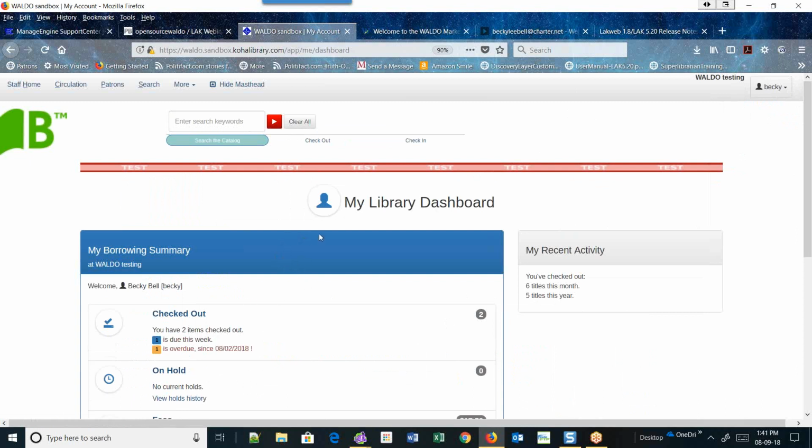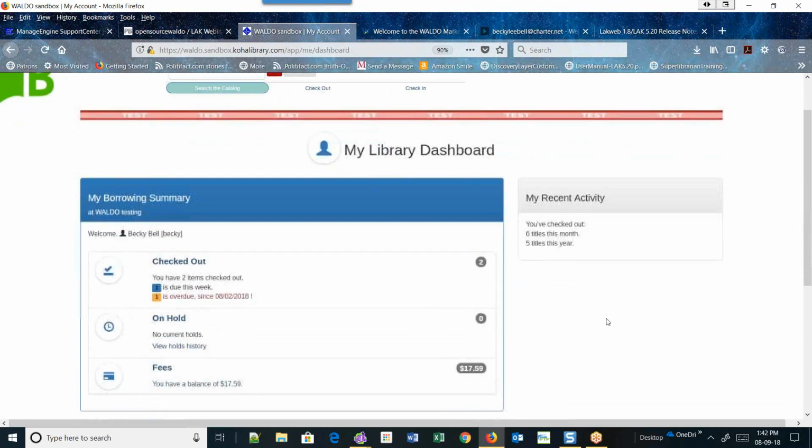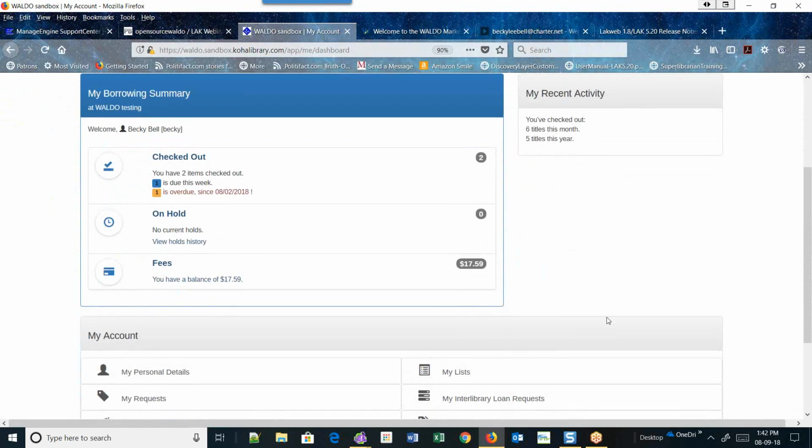Since I'm logged on, I'll see my borrowing summary that comes up right away, my library dashboard. And this is what I was talking about before. I have 2 items that are checked out. It tells me one is due this week, one is overdue, and that notification is in red. You'll notice that the borrowing information, the checked out, holds, and fees show up in a separate panel on this page. It gives us some recent activity of what has been done during this specific year.